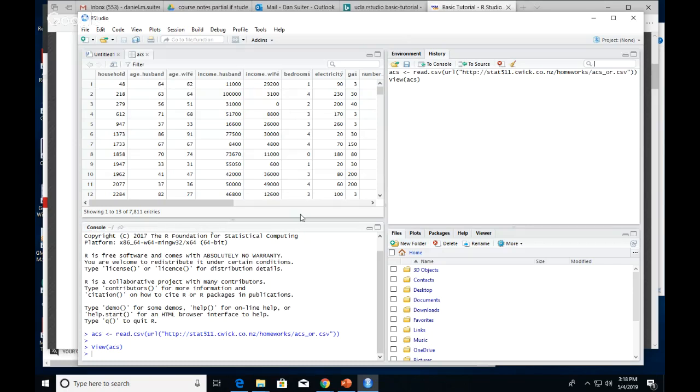paste, and then return. After you paste into the console prompt in the lower left of RStudio, you have to hit the return or enter key. Right. And then that ACS pops to visibility in your upper right, and it should come up here.